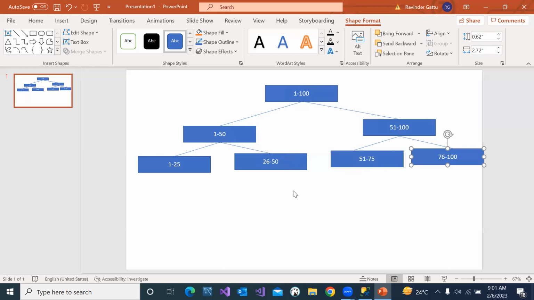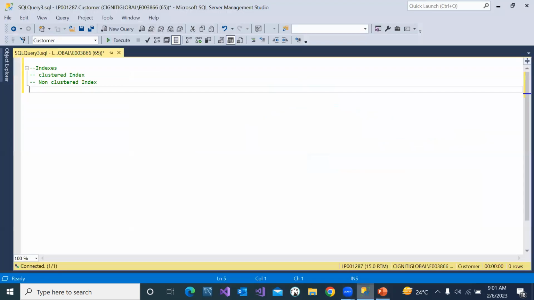So in case of non-unique data, how do I speed up my search process? Employee name is not unique data. So in that case, you can go with a concept called non-clustered index. Every table would maintain a unique key. That's why clustered index is limited. First, you have to index your data properly using that unique key.